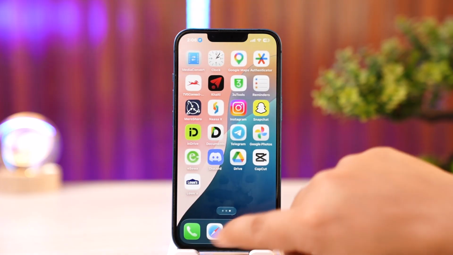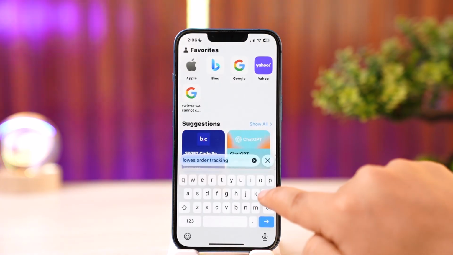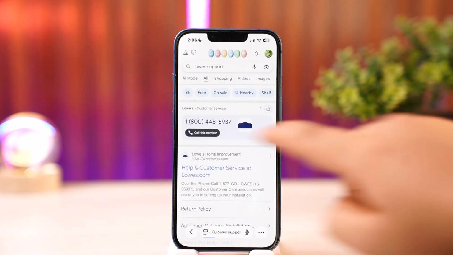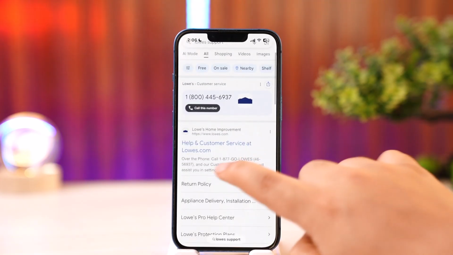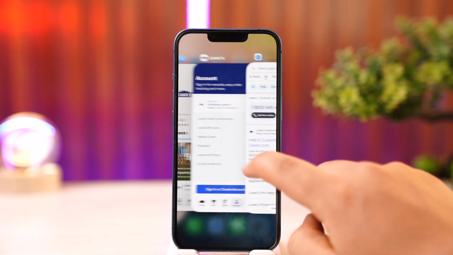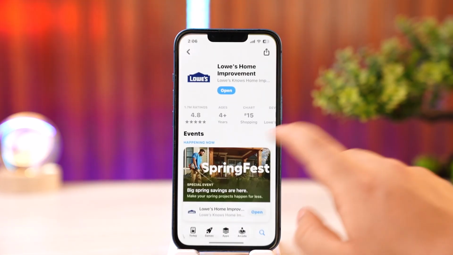So you can head over to the web and search for Lowe's support, or Lowe's support number. Either way, you'll get the customer service number right at the top and you'll get the help and customer service page at lowes.com as well. So you can get the link, head over to that link and proceed to contact the support.